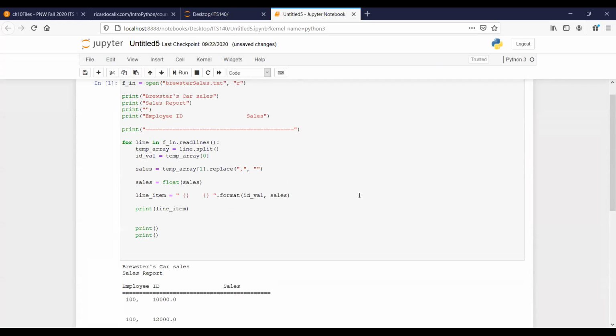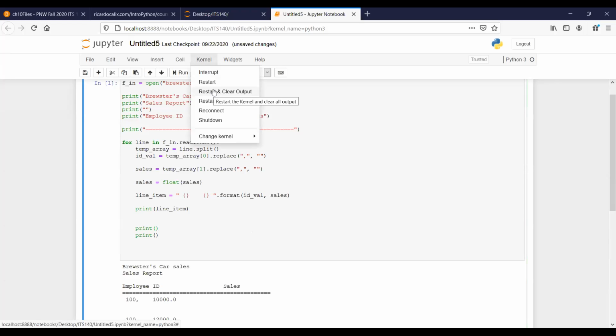Why is the comma still there? I thought I got rid of it. Oh, I haven't gotten rid of the comma, have I? So if you notice here in the ID val, I could easily just do dot replace. So before I assign it, I just get rid of it. So I'm going to take the comma and replace it with nothing. There you go. So now I run this one.